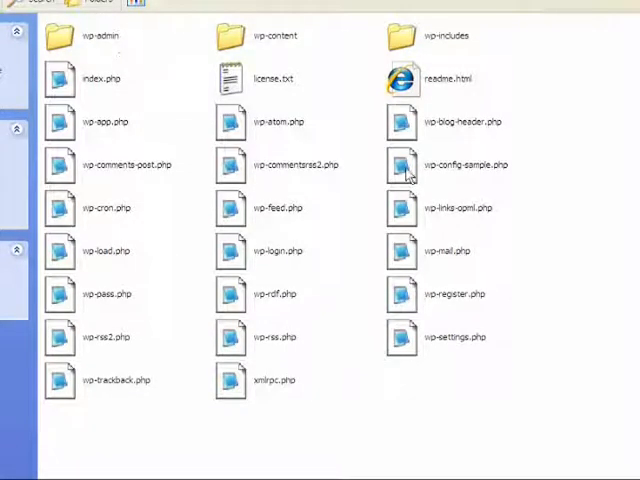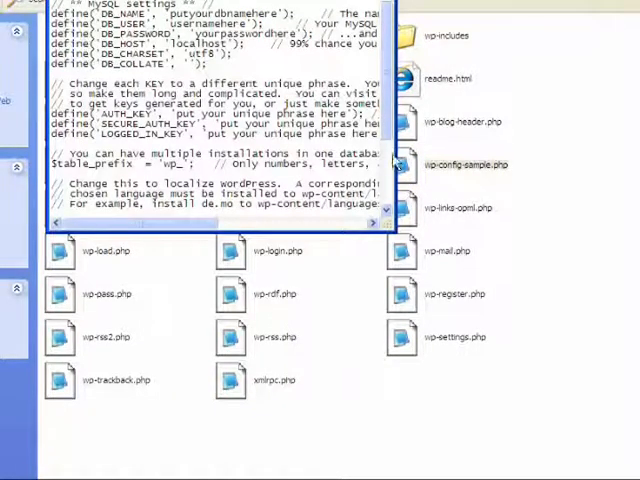You'll see one that's called sample config or config sample. You want to click on that one. That's the only one you're going to really deal with here. You're going to change a few lines in it. Once the file opens up, you'll see your database name, your database username, your password, and your database host all listed at the very top.